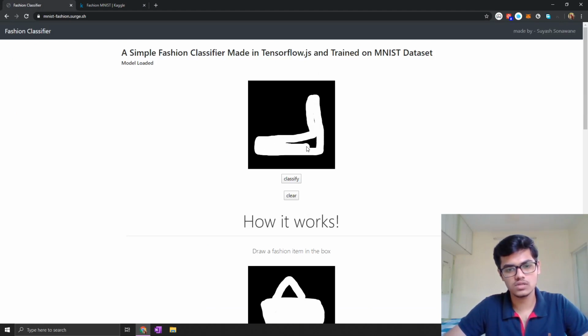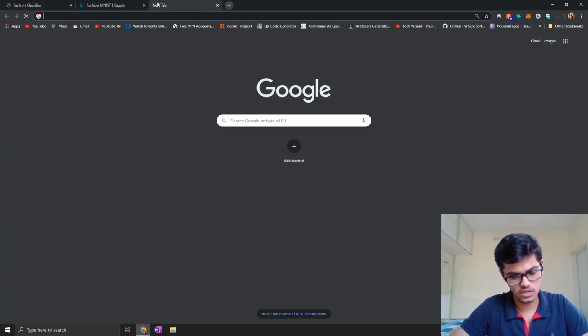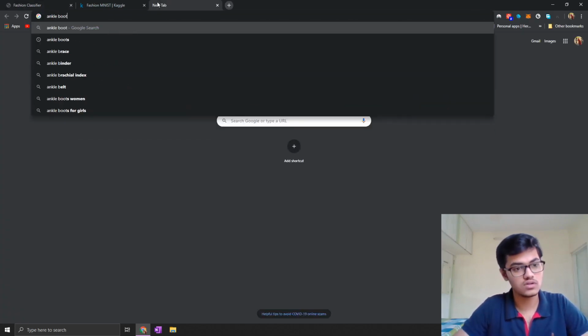So I will try to draw something like a shoe here. Suppose it looks like a shoe. It is an ankle boot. So let's look at how an actual ankle boot looks.